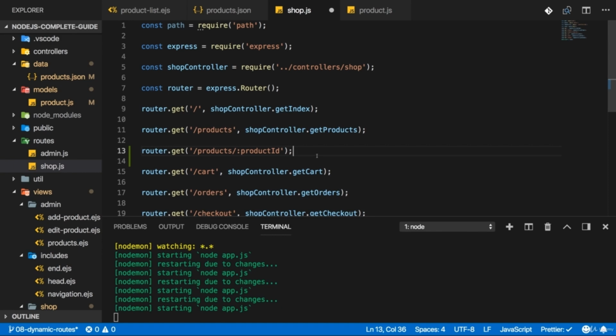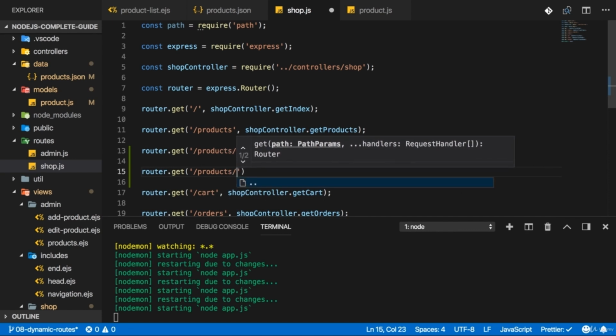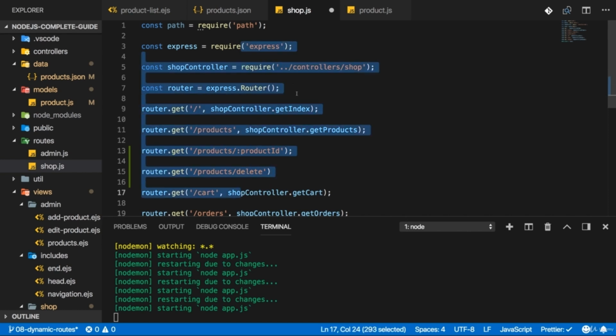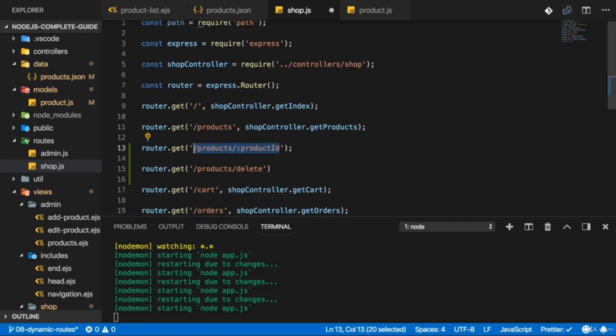This has one important implication. If you also have another route, like router get products delete, let's say, so that is a normal route, this is not a dynamic segment, the order would matter. If you order it like this, and keep in mind that your code is parsed from top to bottom and the request goes through that from top to bottom, you would never reach that route, because if you had a route like products delete, Express.js would already handle it in this route here, because delete would basically be treated as the dynamic segment.